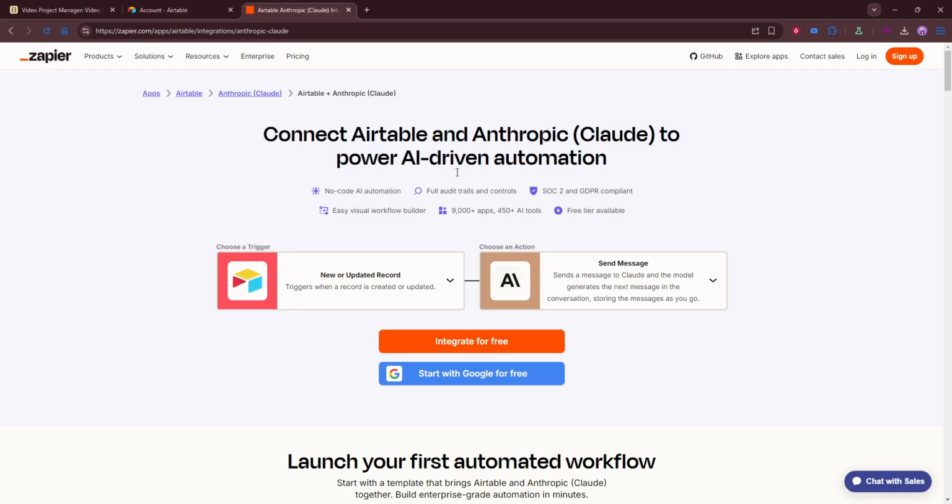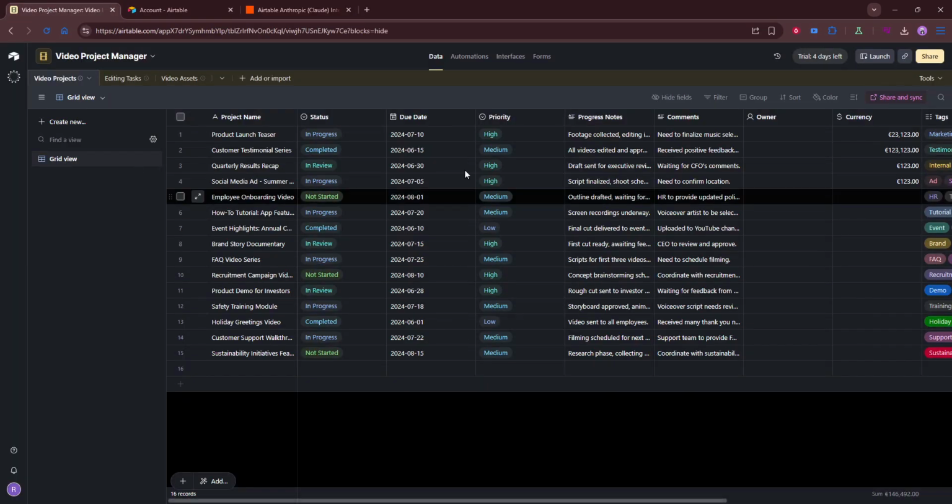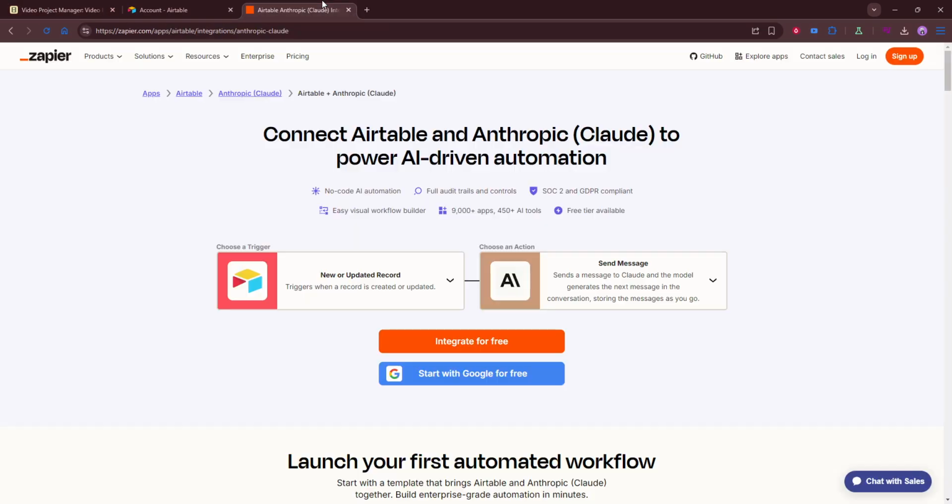Before making any major changes, review the results in Airtable. This is a good habit, especially when Claude is helping with structured data. Double-check summaries, confirm updates, and make sure everything looks correct before relying on the final version. Once everything is working properly, you can use this Claude and Airtable setup for research, planning, summaries, and other structured tasks. It's a practical workflow that can save time and make large sets of information easier to manage.